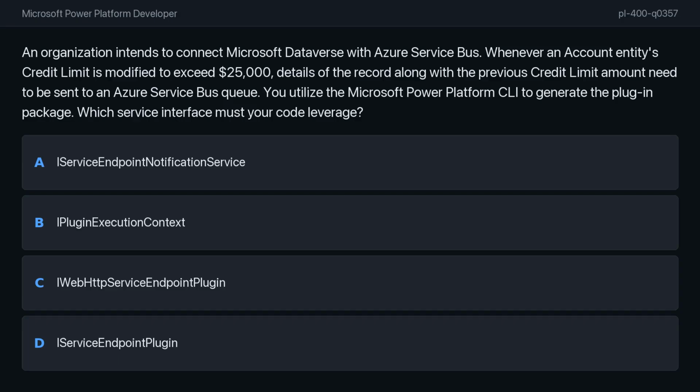Let's consider what this question is asking us to do. We need to write custom code, specifically a plugin package using the Microsoft Power Platform CLI that triggers when a specific field on an entity changes. The goal is to send record details and previous values to an external messaging service, which is Azure Service Bus. We need to identify the exact service interface required within our code to facilitate posting this notification from Dataverse to the Service Bus. Now let's look at the options and determine the right choice.